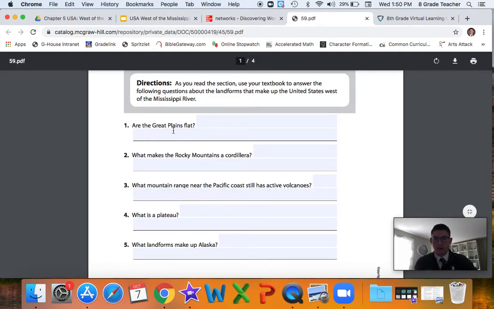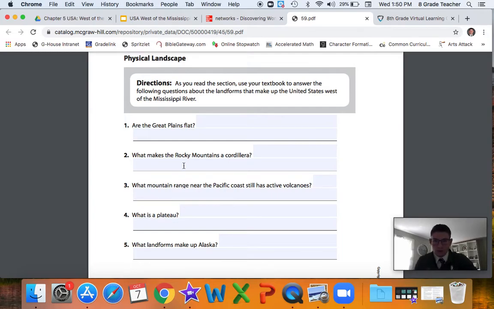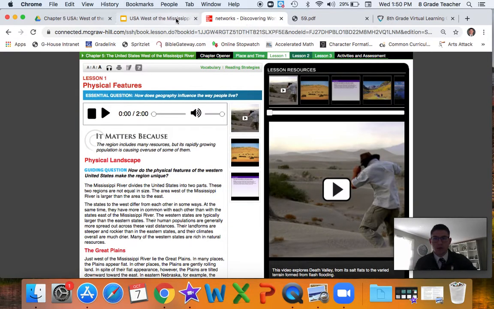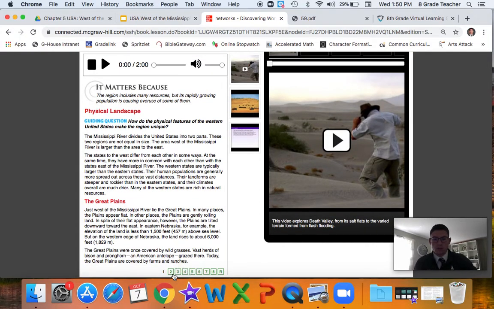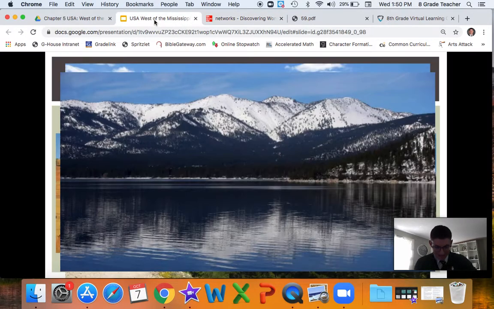Just checking in on our note page. What makes the Great Plains flat? We answered that. What makes the Rocky Mountains a cordillera? That talks about how they're parallel. There are multiple mountain ranges running parallel to each other. The last one was, what mountain range near the Pacific coast still has active volcanoes? If you're following in our reading, you would have learned that that was the Cascades. The Cascades are volcanic, and some of the volcanoes are still active.